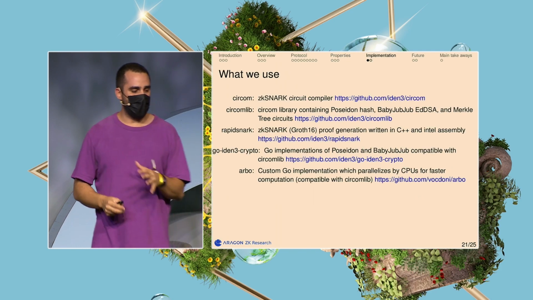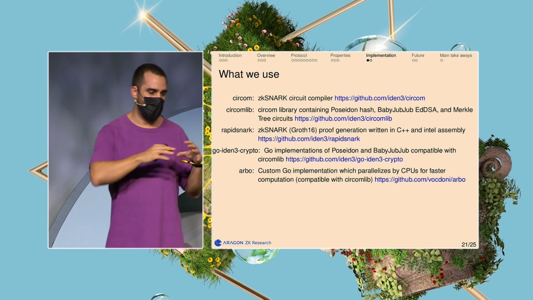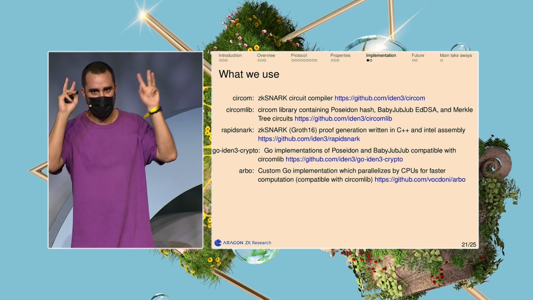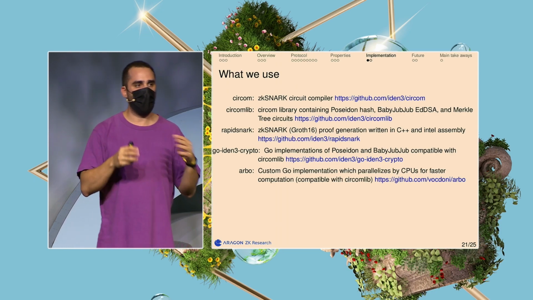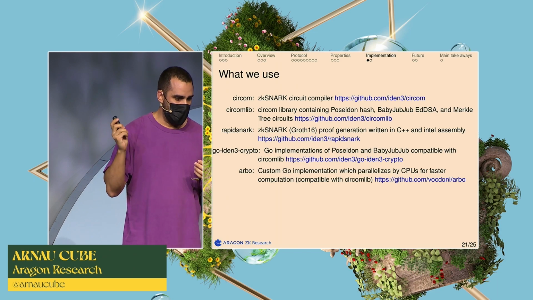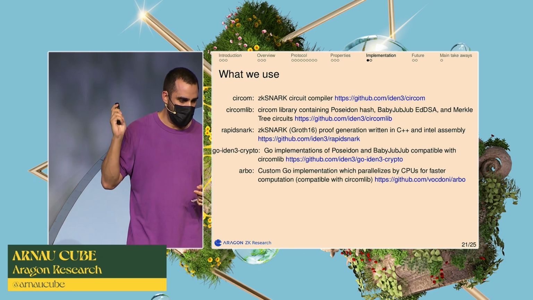Then, what we are using: we are using the iden3 stack, like Circom, snarkjs, rapidsnark, and so on. Big thanks to Jordi Baylina for that. We also use a custom implementation of a compatible Merkle tree that we have, which is Arbo. Arbo means tree in Esperanto. It's a Merkle tree that parallelizes by CPU, so it's quite fast, but it's compatible with the Circom stack also.